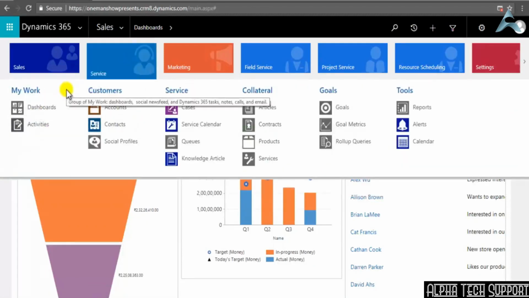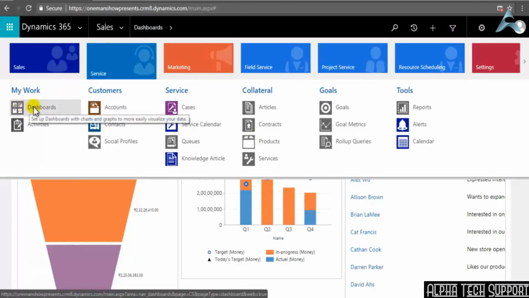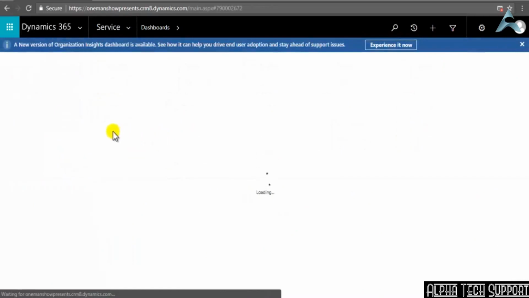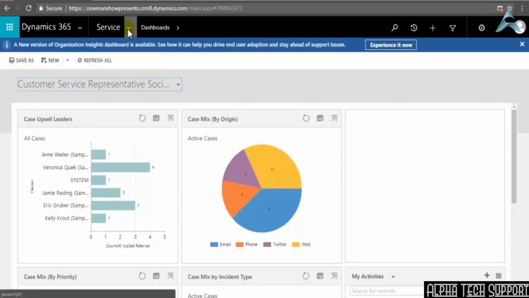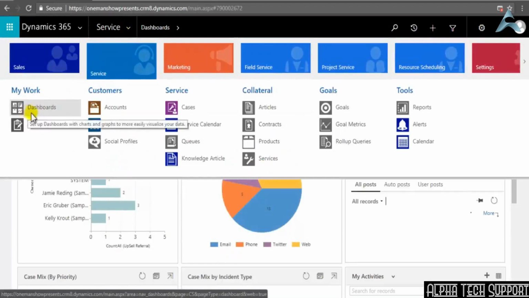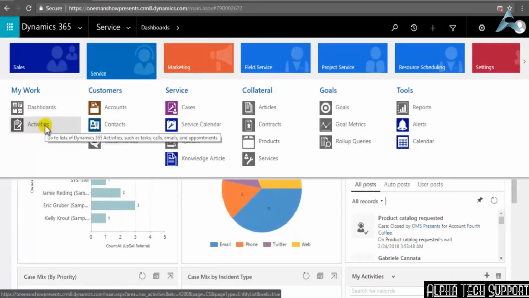So to start with, under service, the first thing you will notice is a similar thing, which is dashboard, to set up the dashboard with charts and graphs to more easily visualize your data. If I click on it, you will be able to see the dashboard over here. This way you will be able to see the dashboard for service. Then the other feature is activities, which will show you all your tasks, calls, emails and appointments. Whatever activities are assigned to you will be shown over here.